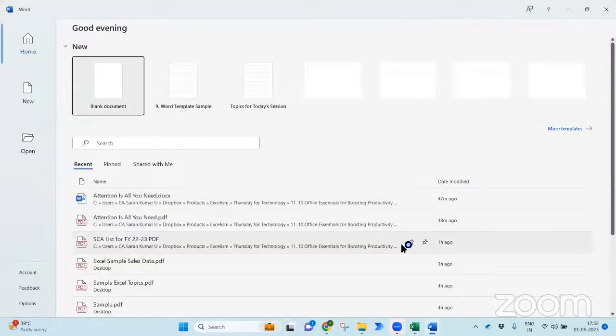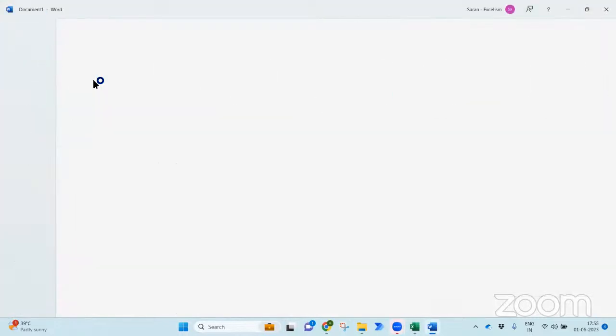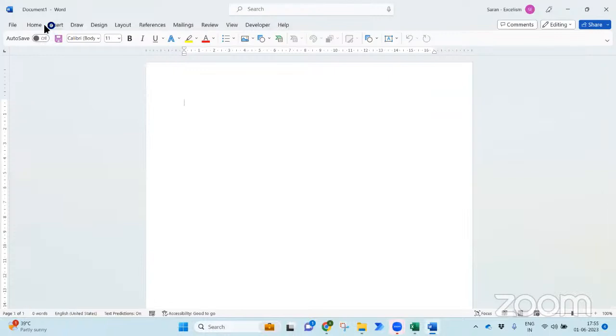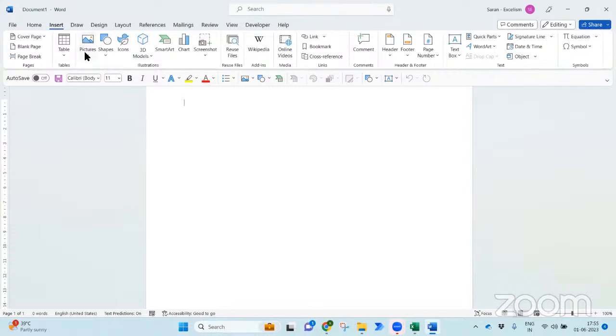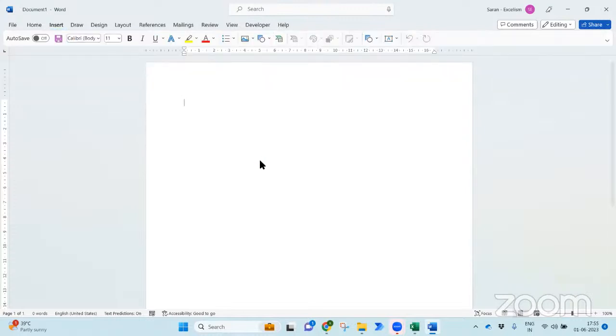Open the Word document. Click the blank document. I want to insert that image in my Word document. Very important thing I'm covering.